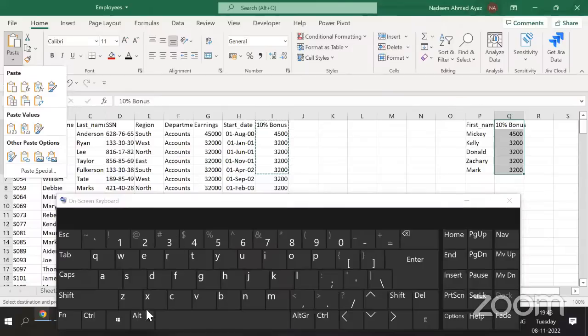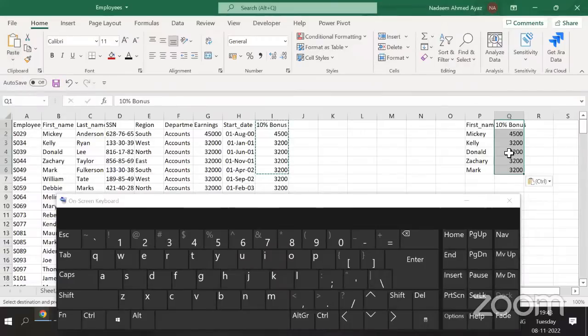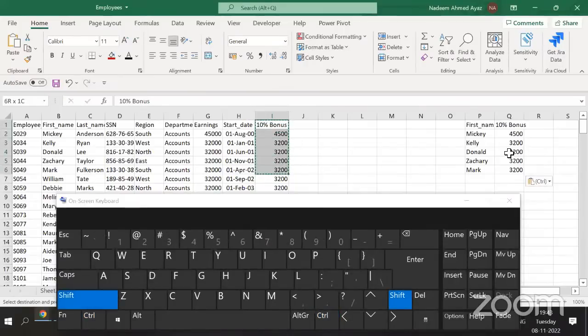Better use the shortcut, which is Alt E S. Then the S will open the Paste Special dialog box, and press V to get values. Very similar to this, you can paste only formulas. So let's assume this is copied here.